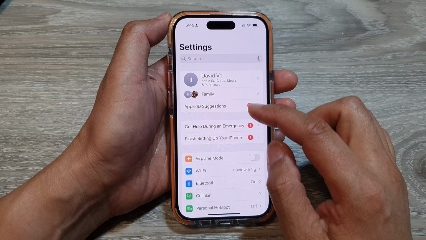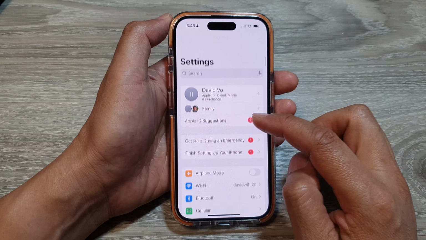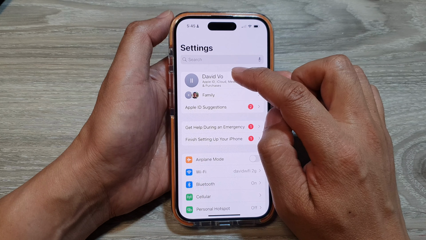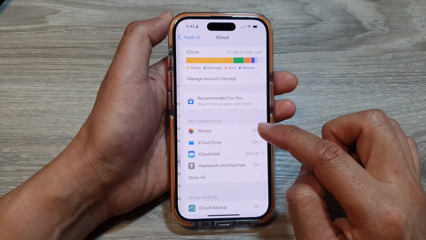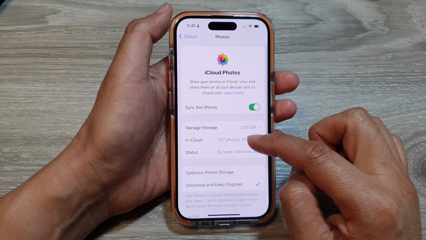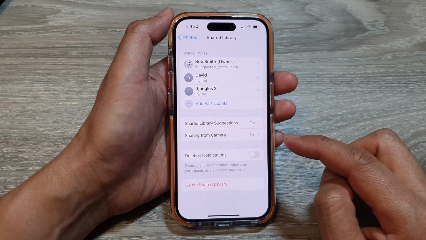Now in the Settings page, we scroll down, then tap on your Apple ID or the Apple account at the top here, tap on your name. Then we go down and tap on iCloud. Next, tap on Photos. Then we go down and tap on Share Library.